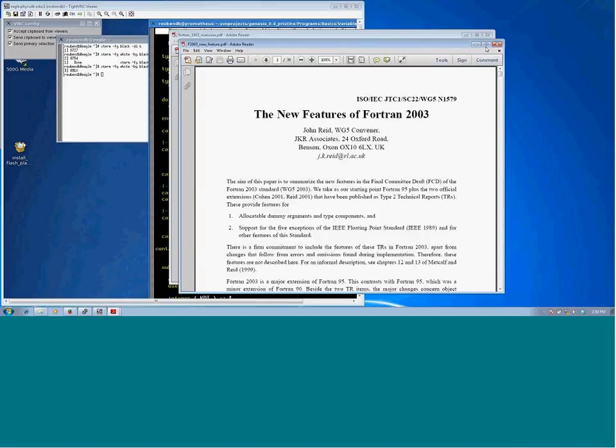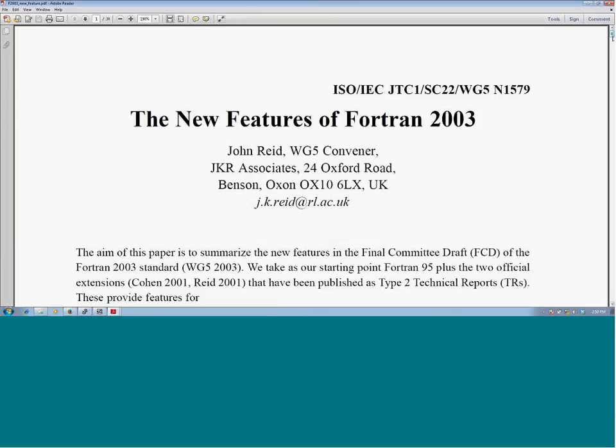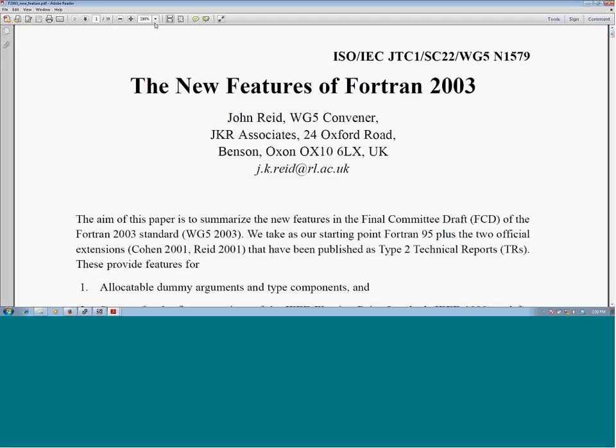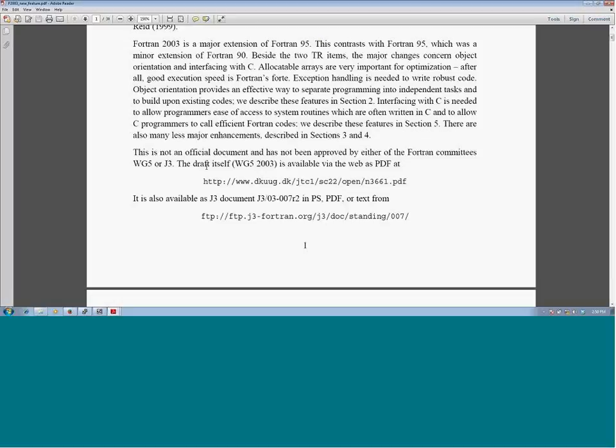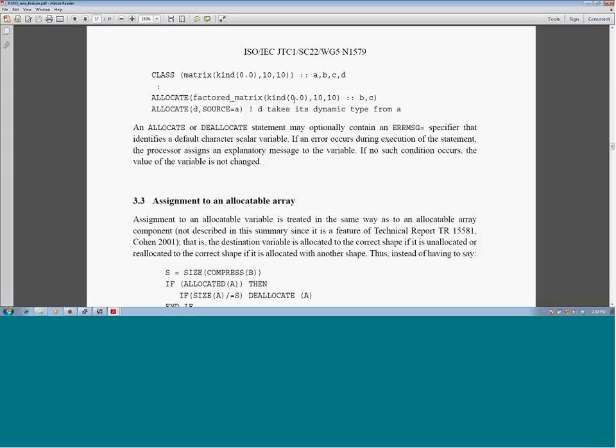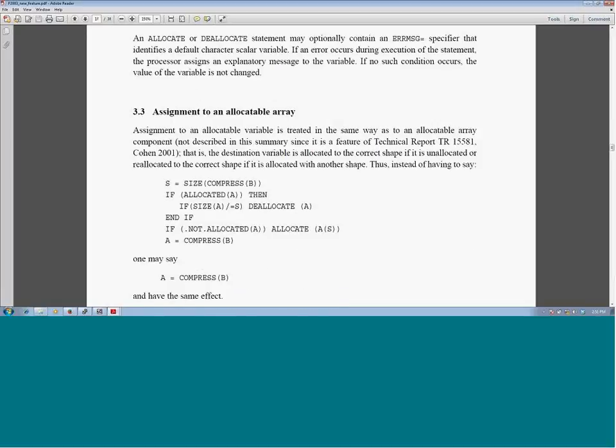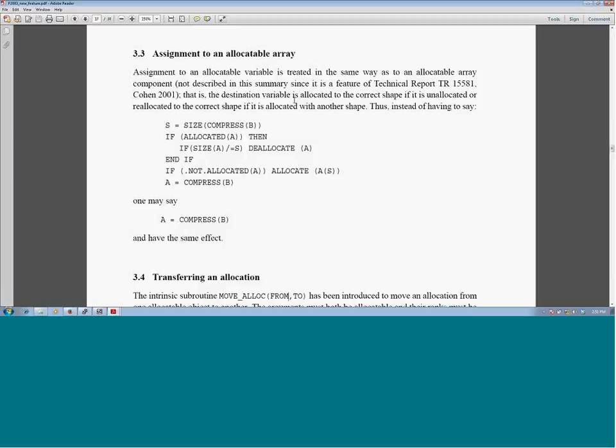Okay, and I mentioned earlier, and I really recommend you to go through this document and look at a feature that is in Fortran 2003, but shown here. Let's go to an example real quick.